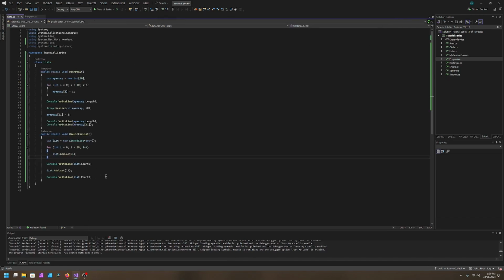To get an item out of the linked list, say we wanted to print the 5th value in our linked list, we're going to want to go ahead and grab the value from the linked list. So we're going to do a console.WriteLine.